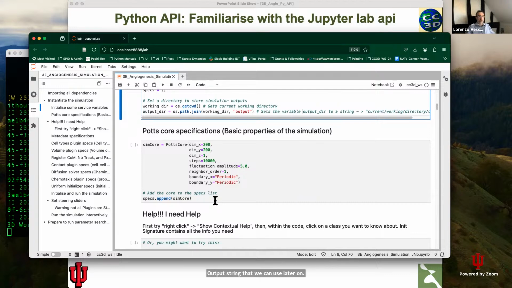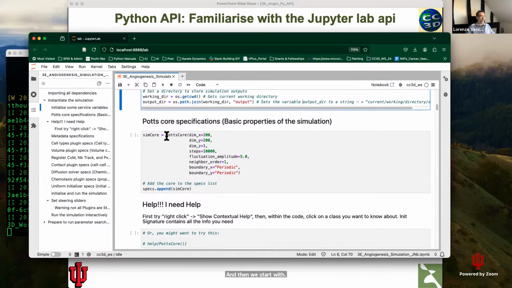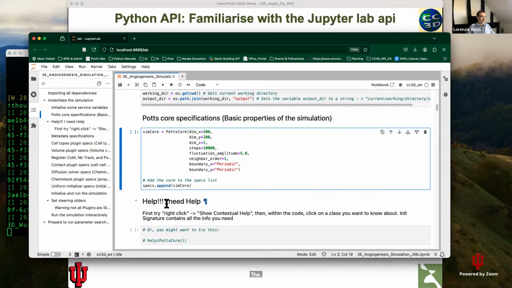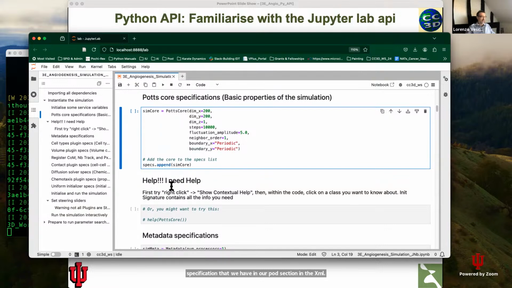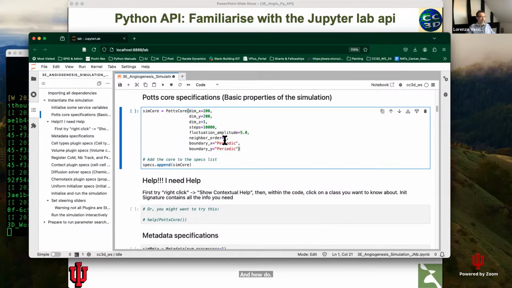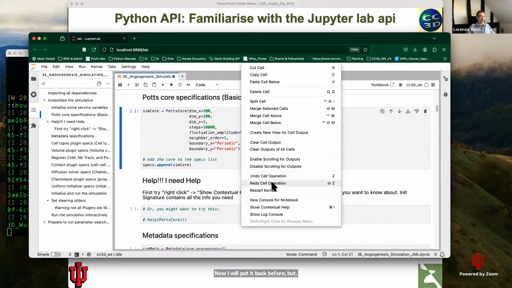And then we start with the usual stuff. We have pods core, which will have in itself the pod specification that we have in our pod section in the XML. And here, I put it in the notebook just as an instruction, but I will showcase it here. If you need help, let's say that you don't have this, we're just starting. How do I know what to put in pods core? Within Jupyter Notebook, there are facilities like this one that shows contextual help.